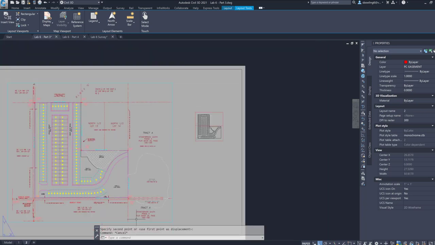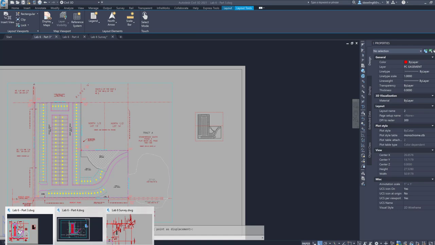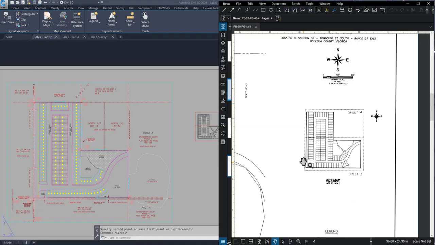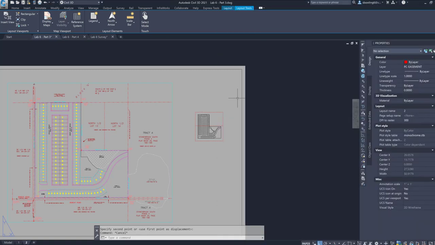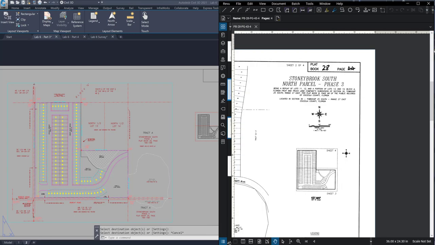Notice up here I have also the plat book and page number. You all should have created that. So I'm going to do a rectangle. There is an actual size to that, but right now I'm just going to eyeball it in. MA for match. I'm not doing my best on layer management.